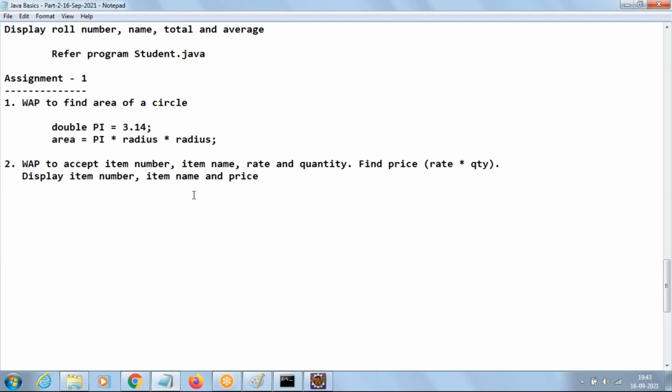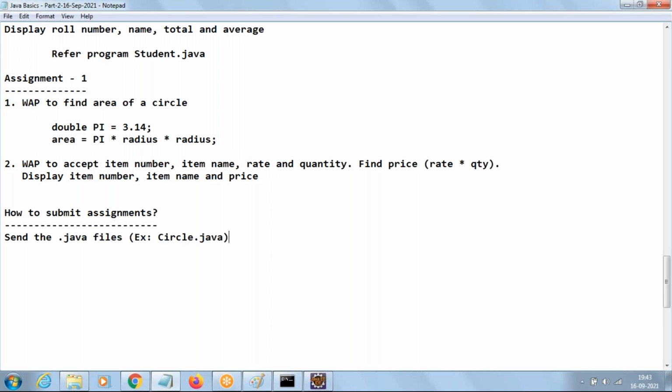How to submit these assignments? Very simple. Send the .java files, for example Circle.java, to my email ID. Just attach them. Always remember, create a new compose message. Don't reply to my mails, the ones where I am sending documents and recordings. Don't attach and submit assignments to those.